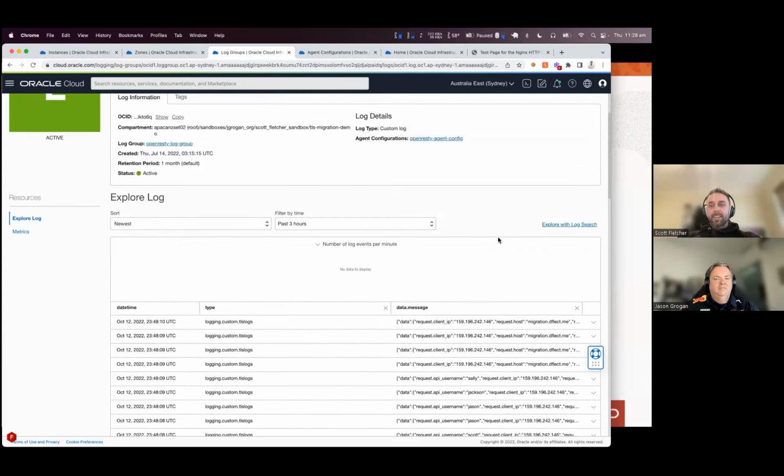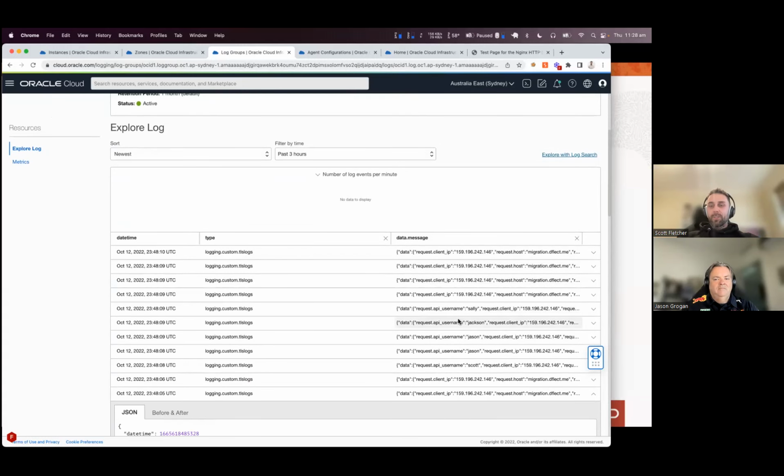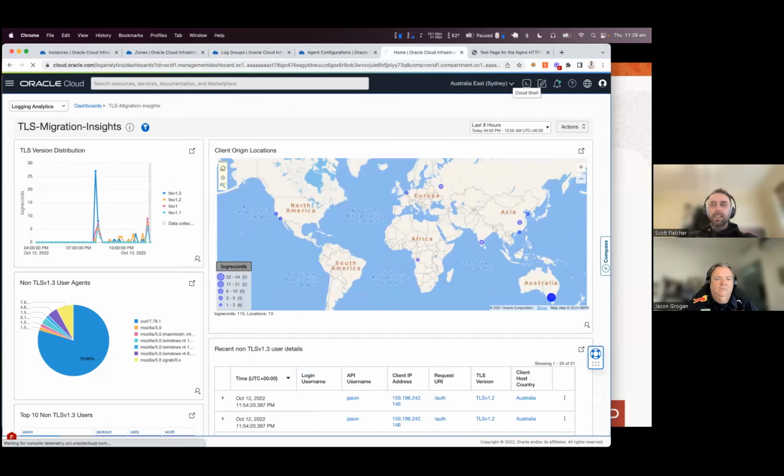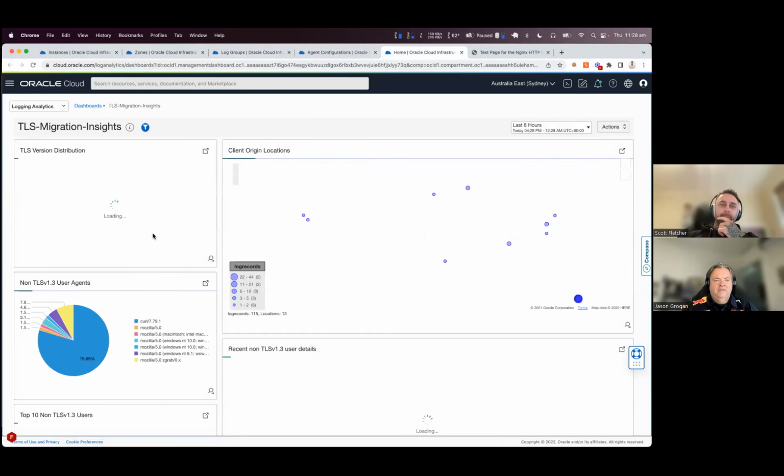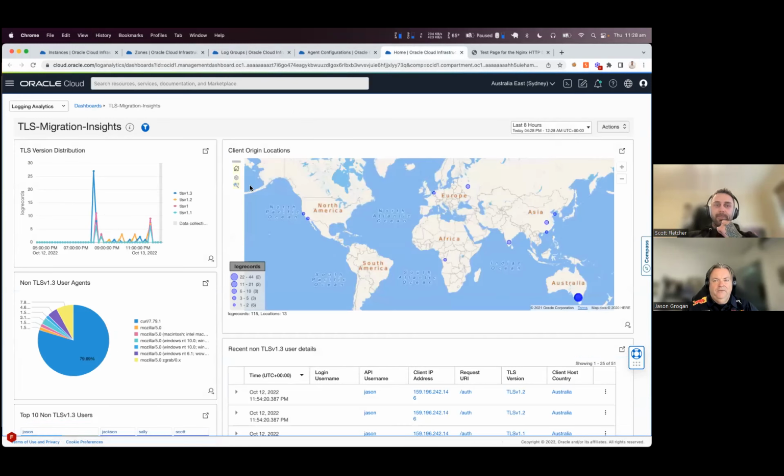So that's the less exciting view of the world, which is data in logging. If we now go to Logging Analytics, which is one of my favorite things. It's great, I like this. This is very good. We need to do a whole thing on this too, I think. I've selected 8 hours.